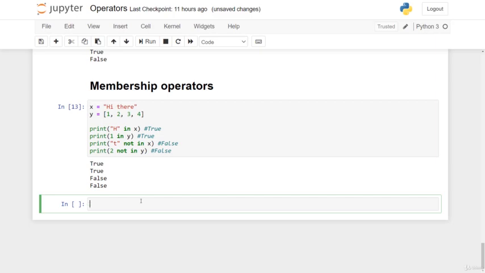For this example, we created a variable called x and its value is a string data type. This string is "hi there" in between double quotes, as you can see, a sequence of characters. And the second variable is called y and it is a list, actually a list of 4 integer items: 1, 2, 3 and 4, separated using commas, as you can see.